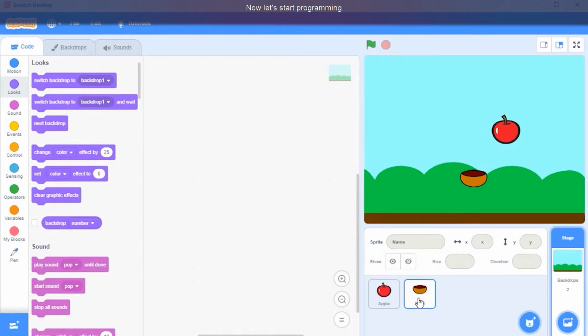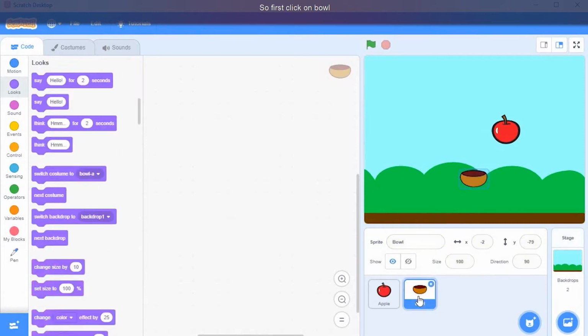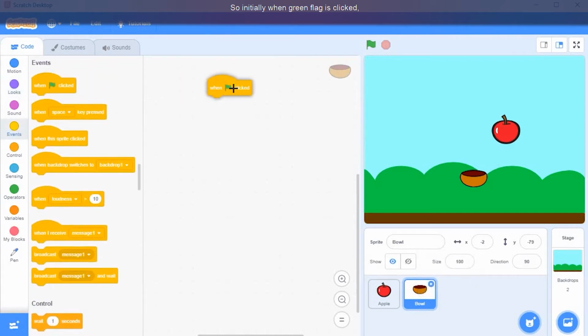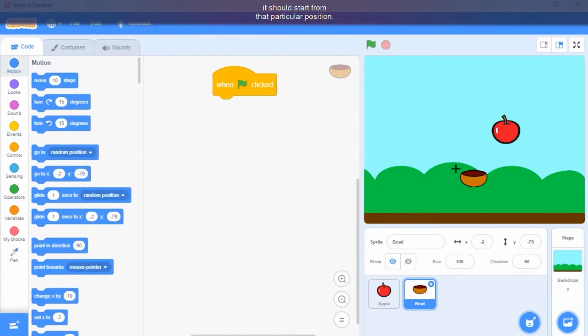Now let's start programming. Okay, so first click on bowl. Let's program. So initially when the green flag is clicked, let's set the initial position of a sprite. As you have learned in our videos, we have to set the initial position of a sprite. So when you click on the green flag, it should start from that particular position.